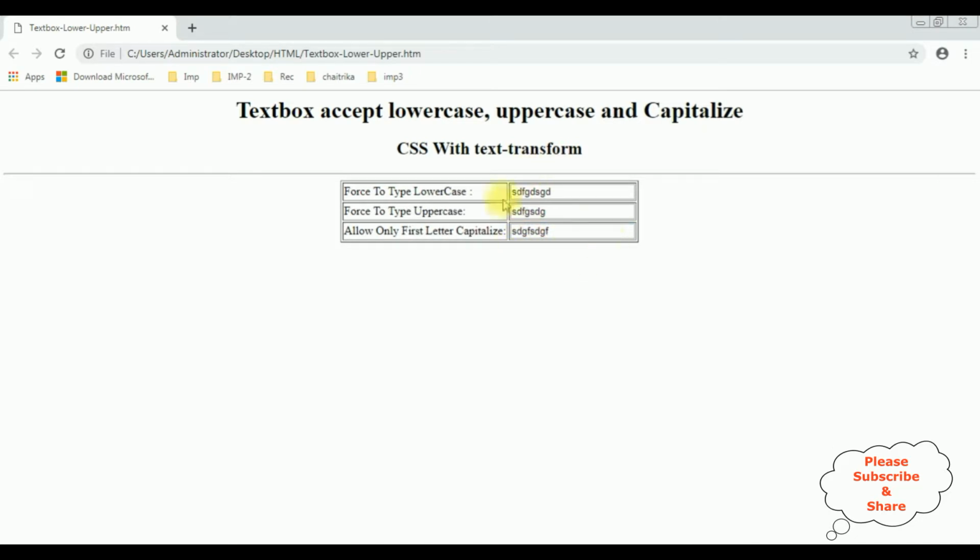Now my aim is using CSS with the text transform property. I want to restrict the user in this text box, allow only the lowercase. In the second text box control, allow only uppercase. And the third text box, allow the first letter to be capital. So let's add the CSS style.